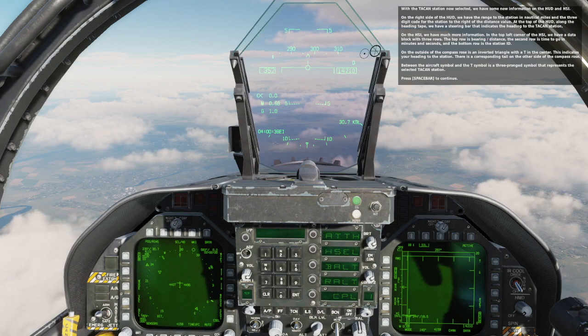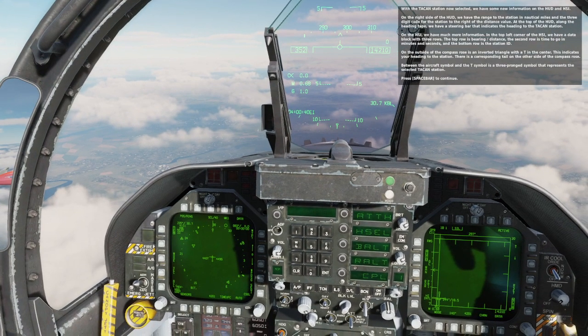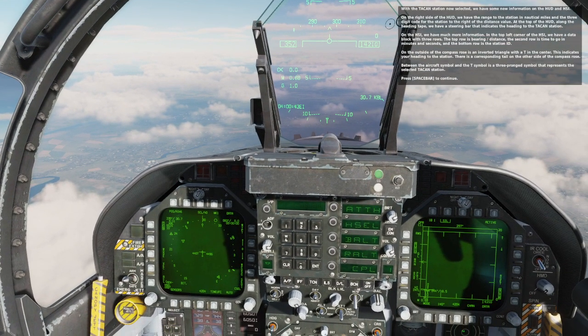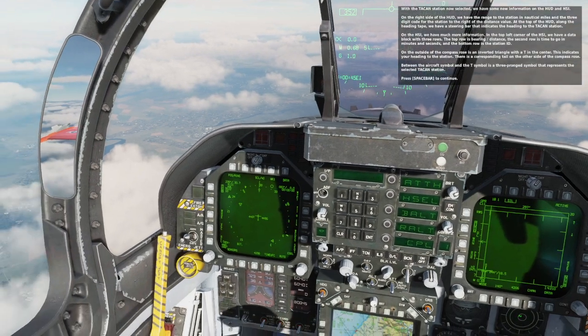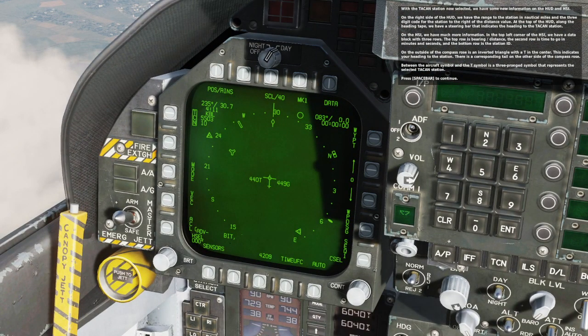In the top left corner of the HSI, we have a data block with 3 rows. The top row is bearing, distance. The second row is time to go in minutes and seconds. And the bottom row is the station ID. On the outside of the compass rose is an inverted triangle with a T in the center. This indicates your heading to the station. There is a corresponding tail on the other side of the compass rose. Between the aircraft symbol and the T symbol is a 3-pronged symbol that represents the selected TACAN station. Press spacebar to continue.